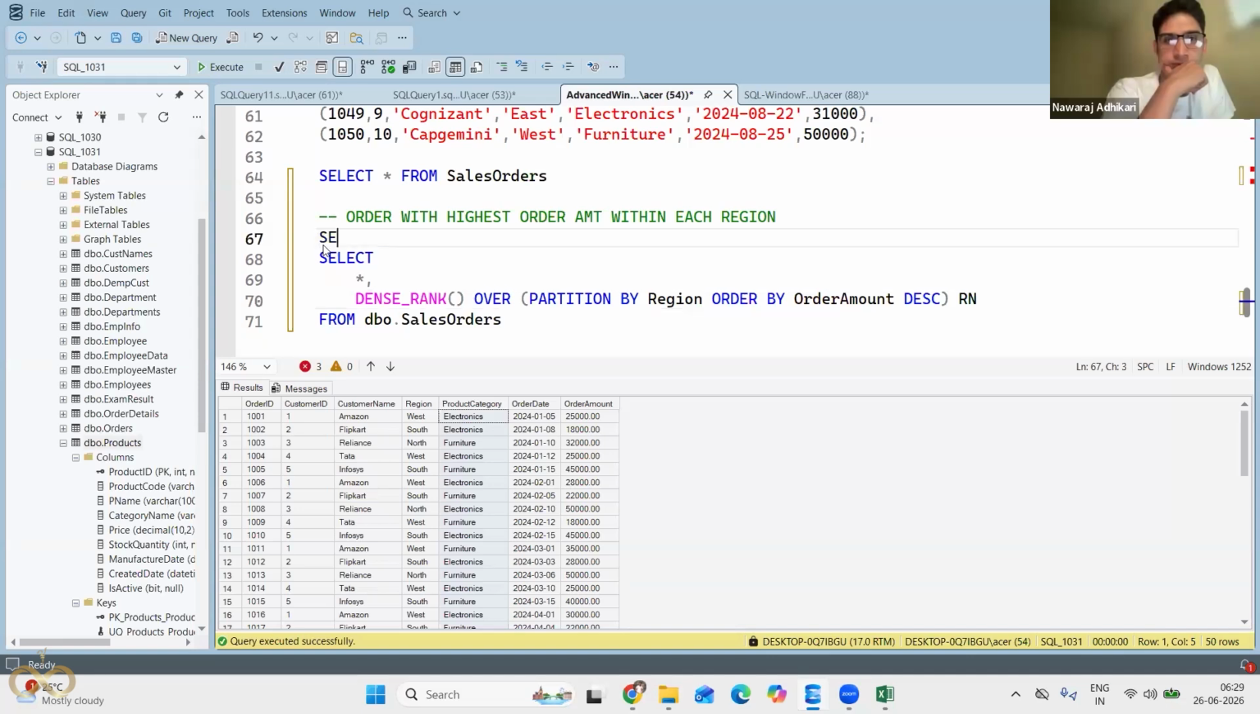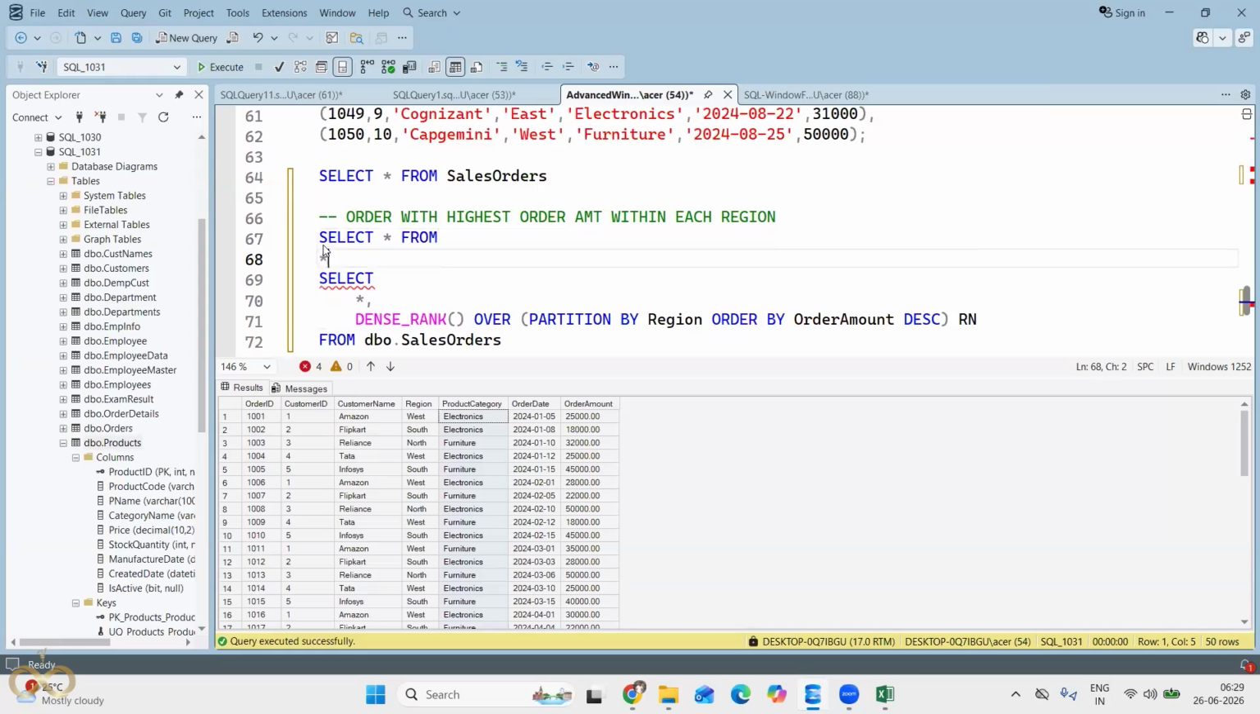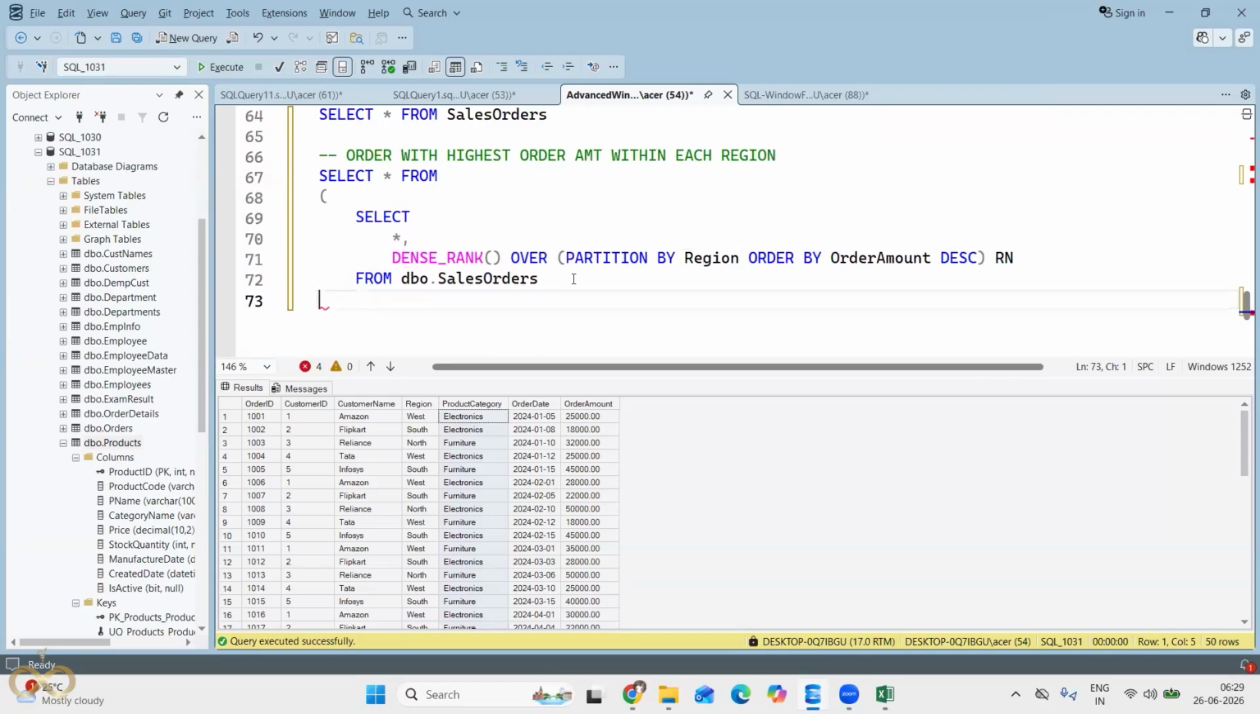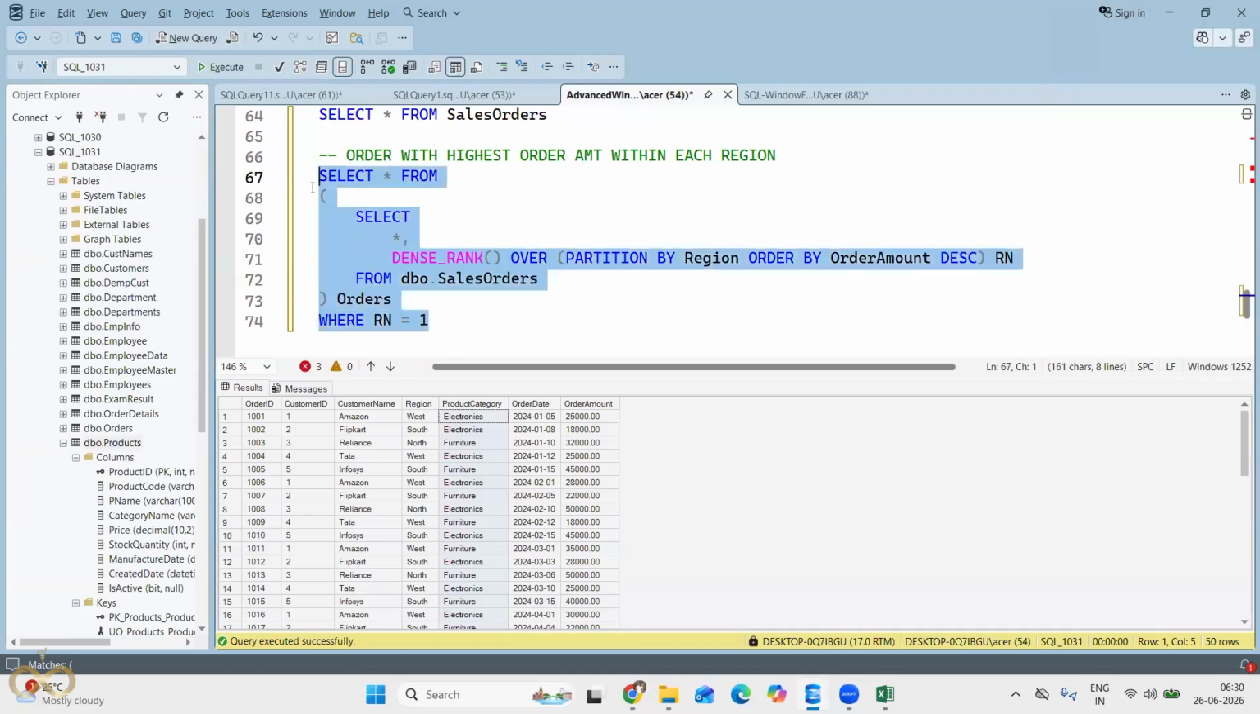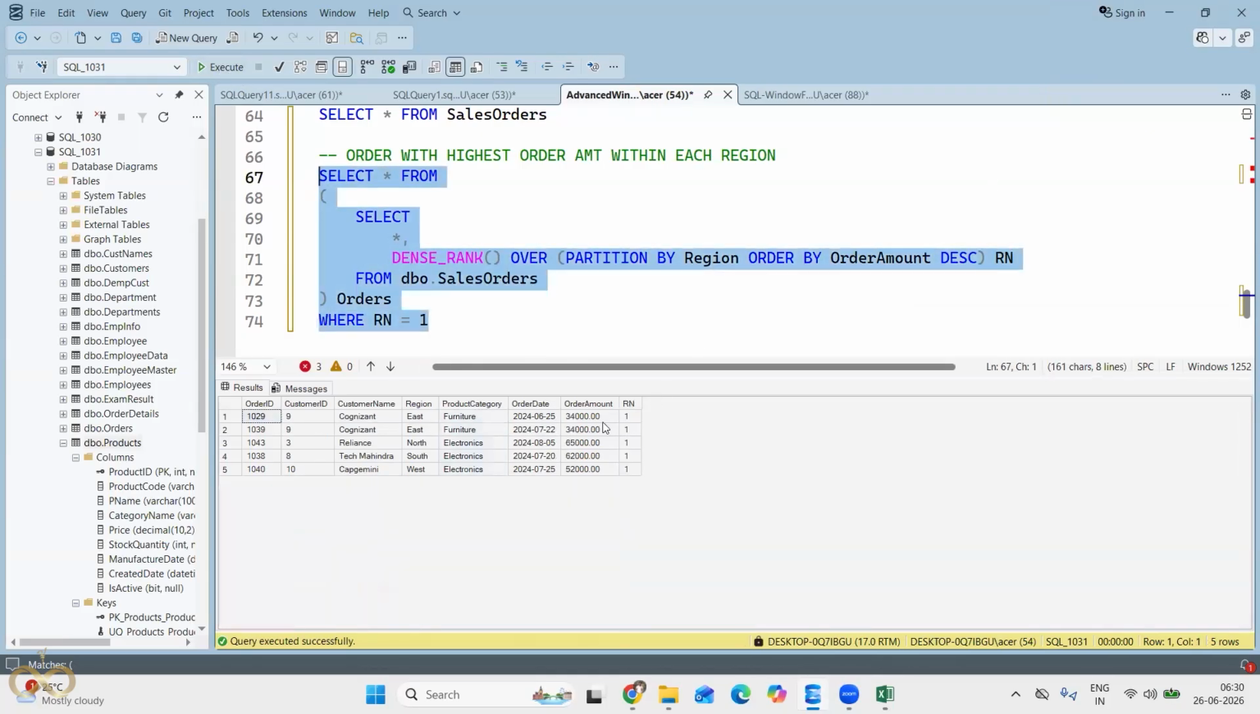Now we can write the query to get the record from this derived table. Give it some name, orders, where RN is equal to 1. So within each region, we will get the order with the maximum order amount. East, north, west, and south. There is one order we are getting for each.